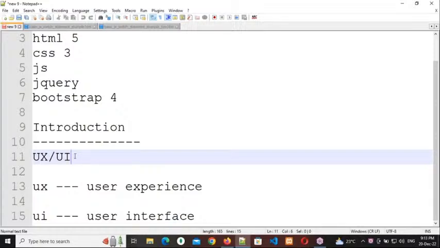UX stands for user experience, UI stands for user interface. User experience means what the user can experience by seeing our application. User interface means how the user can interact with our application. Clear, everybody? User experience means what the user can experience in our application. User interface means how the user can interact with our application. So how can we interact?